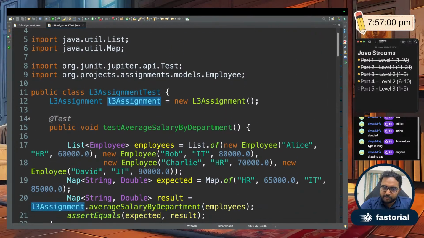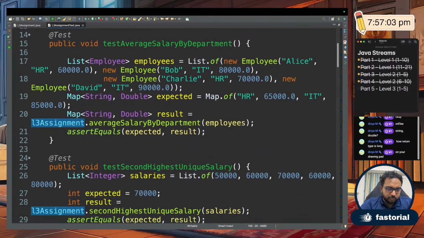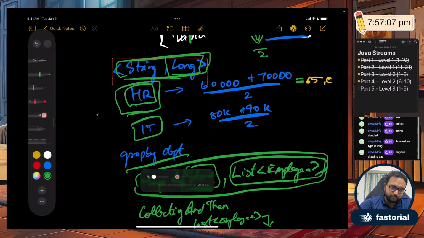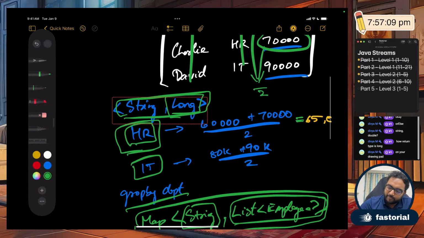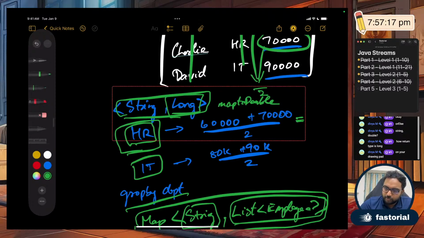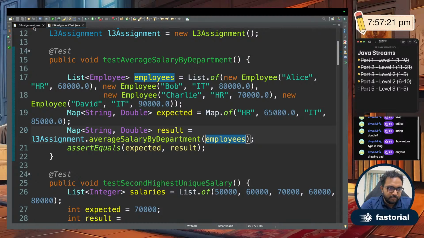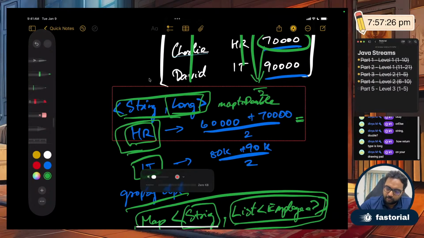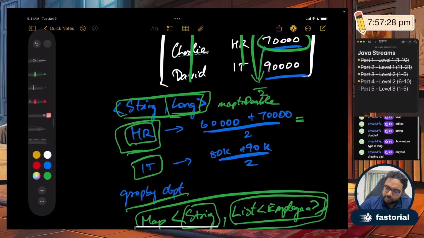How is the return type long? Oh, okay. I assumed that it was going to be long, but apparently we mapped to double, right? So it became double instead of long. I was assuming we'd be mapping to long, but even the question expected a double return type. So we mapped to double. So this is wrong. Let me rewrite it. This is not long. This is going to be double.